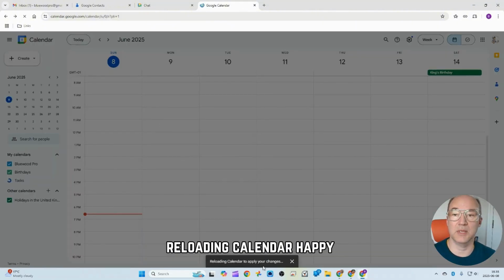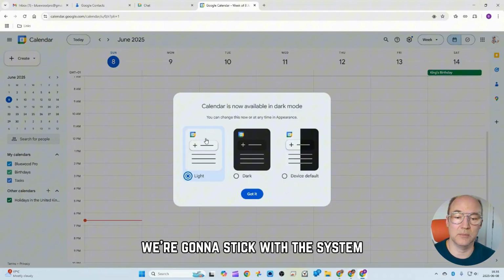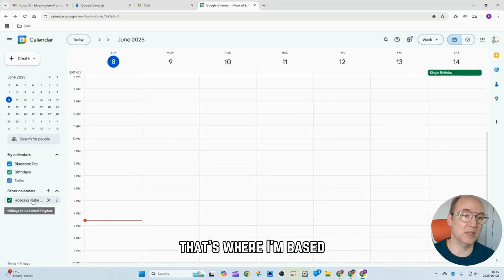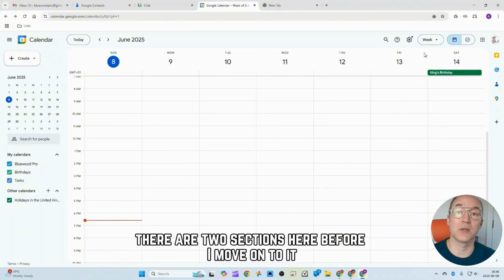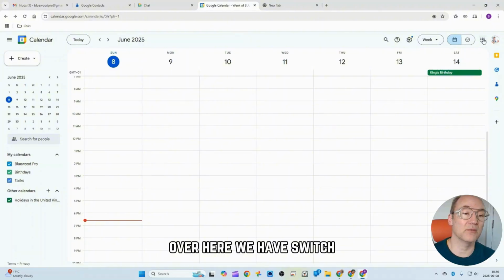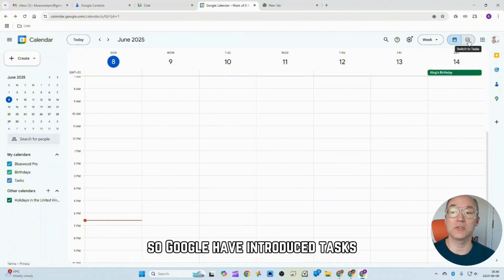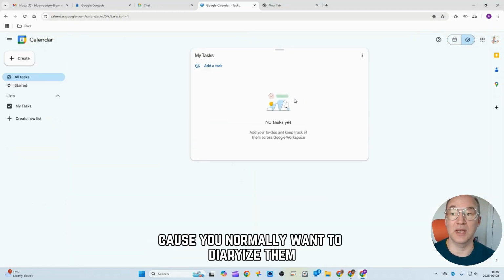Reloading calendar. Happy days. And here it loads up. Great. We're going to stick with the system theme. Keep it nice and bright. Some of these are holidays in the UK. That's where I'm based. So they've got the King's birthday coming up. In Google Calendar, there are two sections here before I move on. Over here we have switch to calendar, and here we have switch to tasks. So Google have introduced tasks in your Google Calendar because you normally want to diarize them.